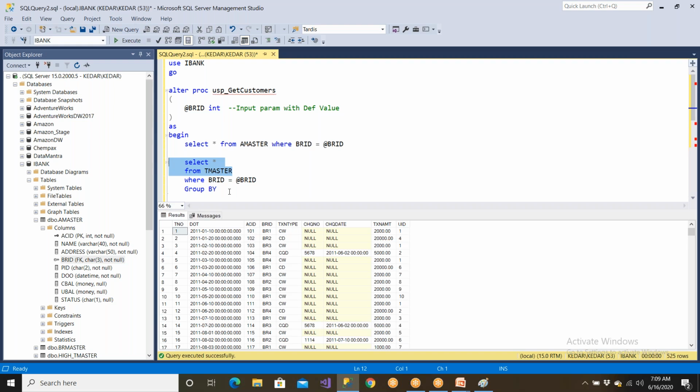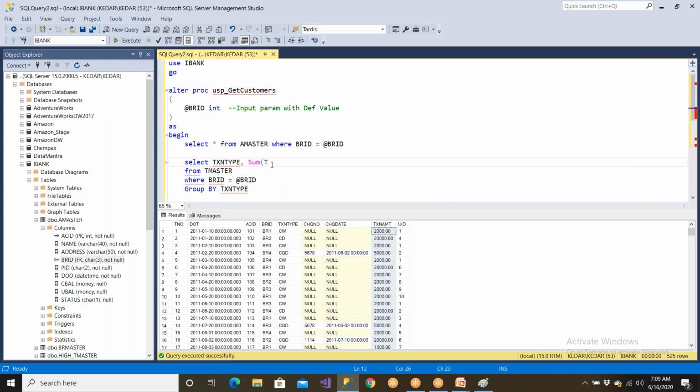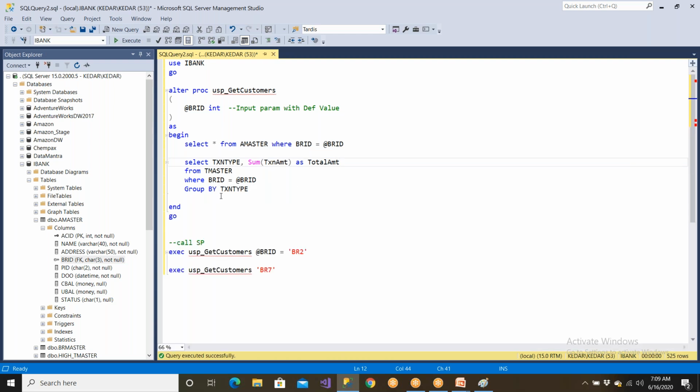I wanted to display transaction wise. So transaction type wise. Okay. So whatever be the column that you have, we can have it here. And what is the amount? Transaction type wise, what is the amount? Transaction amount, as total amount. Okay. Something like that I would like to give in the second query. Clear? So this is what I wanted to have.